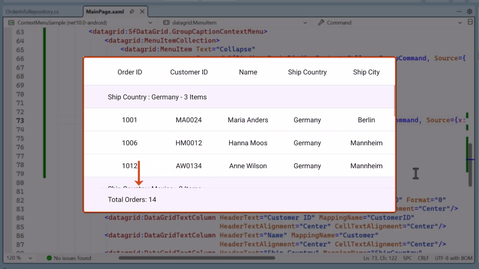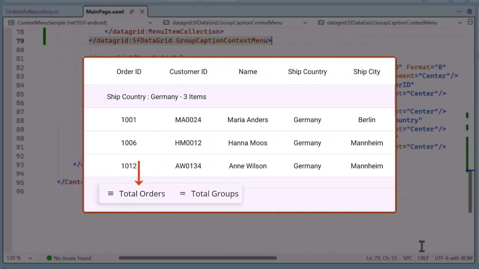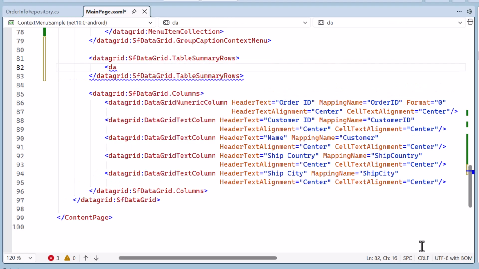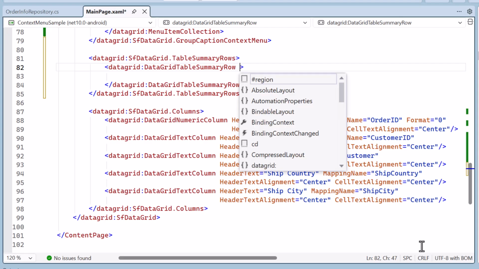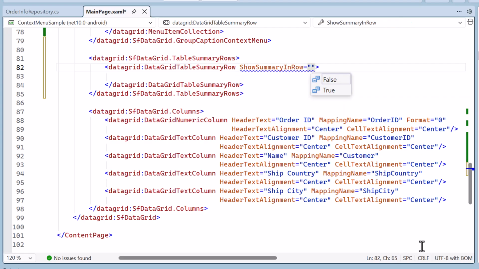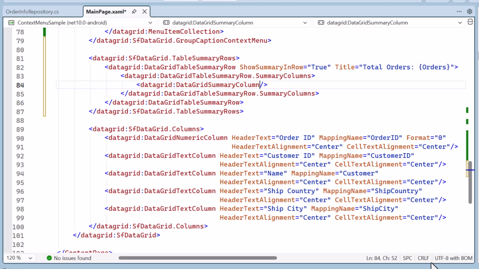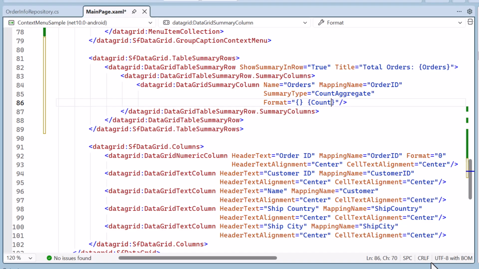Next, to configure the table summary and its context menu, I start by defining the table summary rows and specifying a DataGrid table summary row. I enable the Show Summary in Row property to render the summary inline within a single row, and then I add a title. Inside the summary columns, I define a DataGrid summary column and set its name, mapping name, summary type, and format to calculate and display the required summaries.